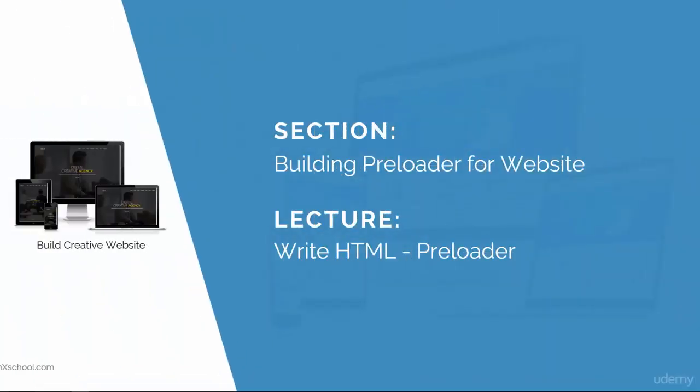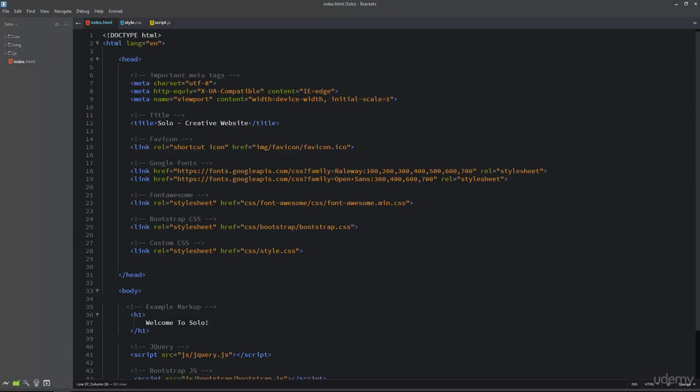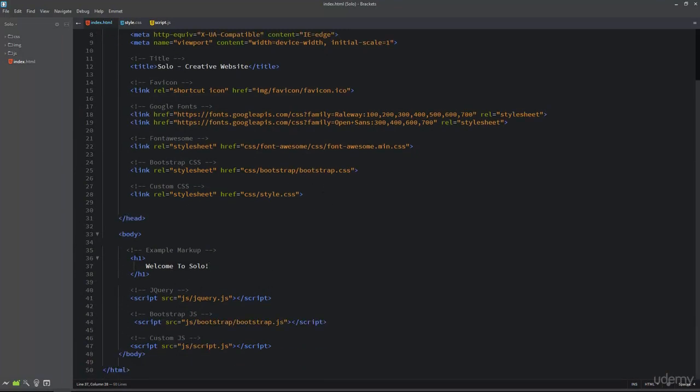Hi, welcome back. In this lecture, we are going to write the HTML markup for Preloader component. I'm going to open the Brackets code editor. I have already opened the Solo web project inside Brackets code editor. And this is the index.html file of Solo website. I'm going to write HTML markup inside body element since this would be the visible part of Solo website.